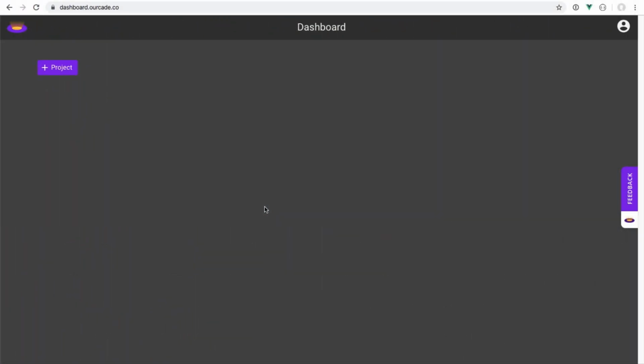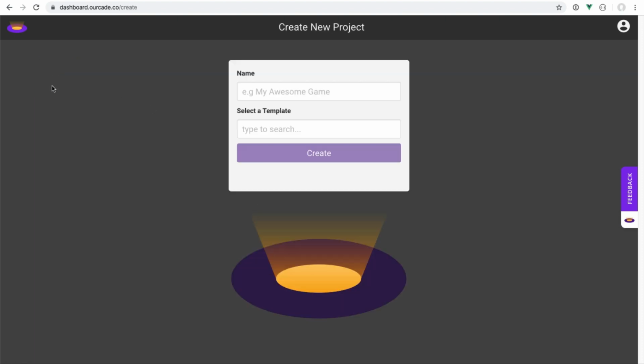Here we are at dashboard.ourcade.co. This is where you'll need to come to create your first project. Now when you get here, you may have to sign in or create a new account. Super Tommy is already signed in, but there are no projects here, so let's create a brand new one by clicking on this purple plus project button. Now we click on it.